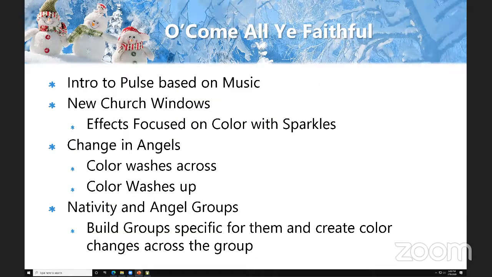So, "Oh Come All You Faithful," we'll go into that and I'll show you that. It has an intro that has a pulse to the music, because pentatonics, as a lot of people know, just have voices with very little music. And so I wanted something that kind of had a pulse to it. I wanted to show off my new church windows, because I spent so much time and effort and money on those windows. So I wanted to show those off. So I kind of wanted to make them sparkle and try to look like a church window. I want to change in the angels color washes, and I wanted to figure out how do I add effects around the nativity.